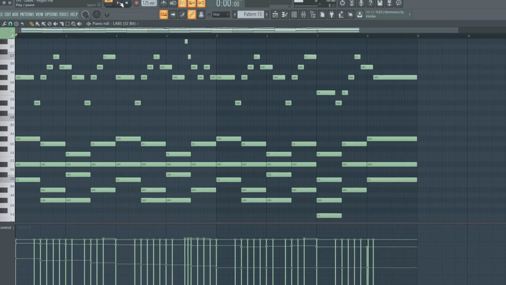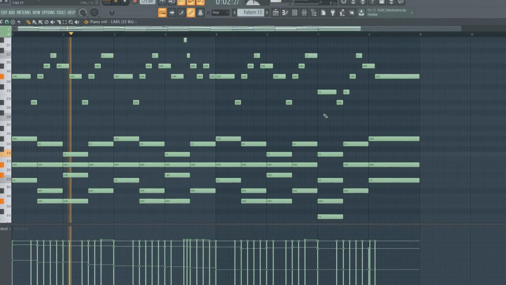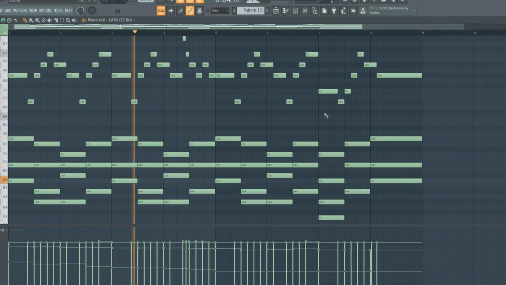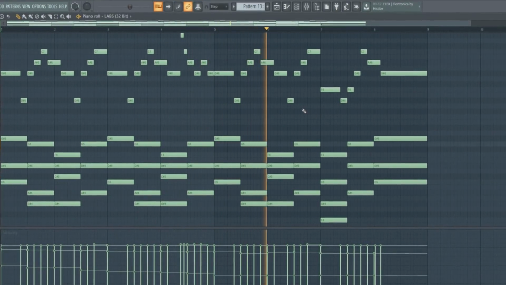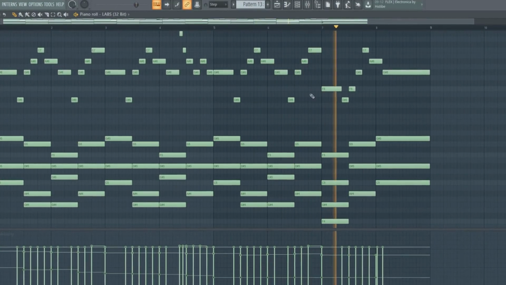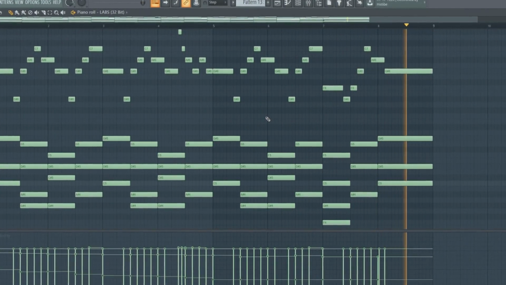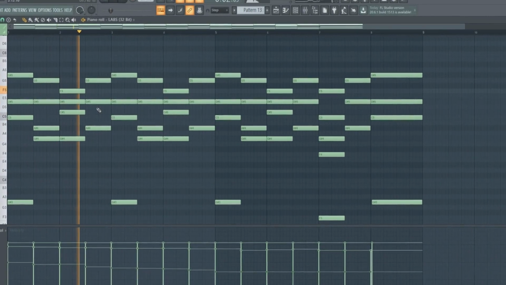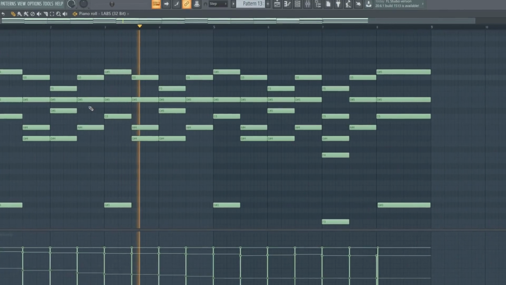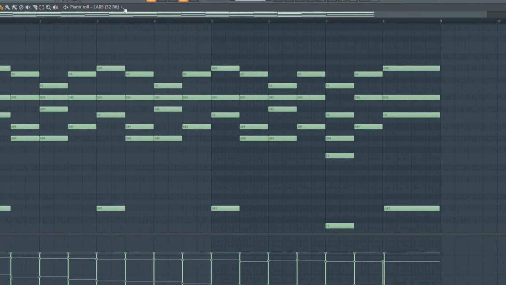The first thing I did was creating this melody, and it sounds like this. I think this melody really has that Avicii style in it. The chord progression is pretty easy and goes like this. And with the melody on top of it, it really works well together.